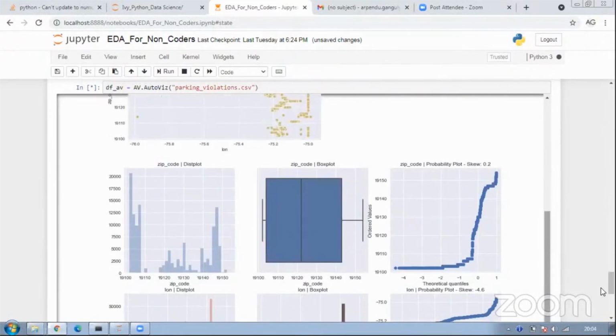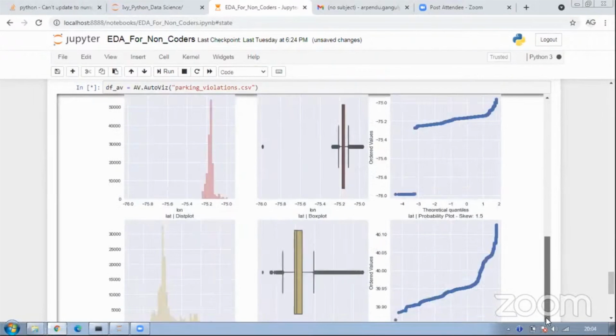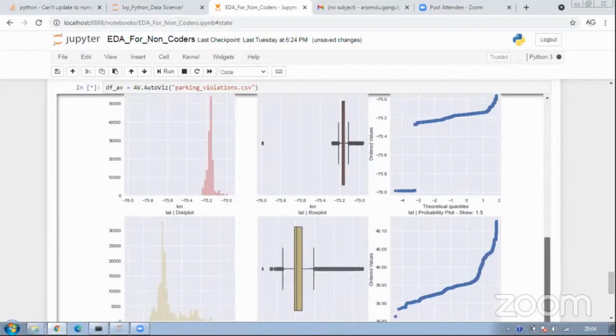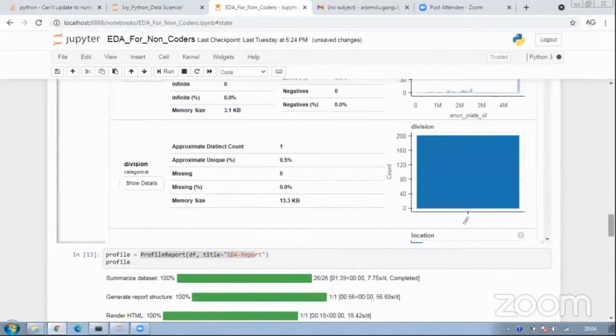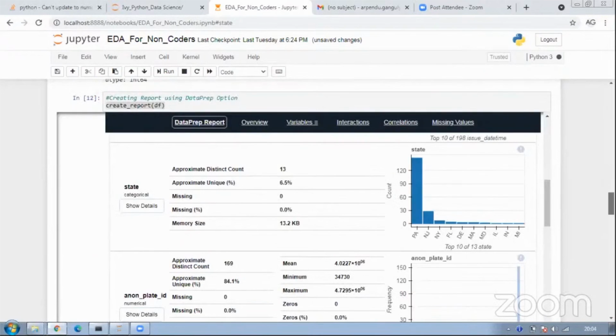Okay, so this is not interactive, by the way, guys. This is more of a static report that I generated through this. So if you want to generate more interactive reports about EDA, we can definitely use the first two, and I would say the preferred one is the DataPrep report.